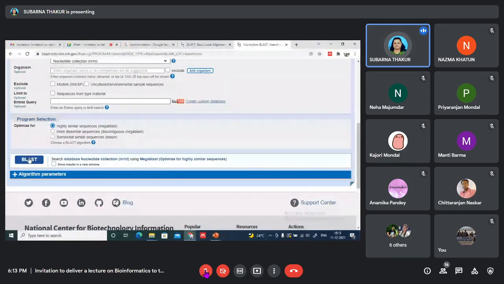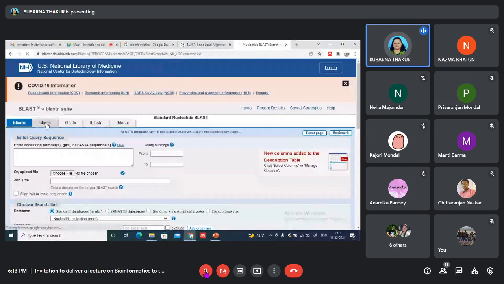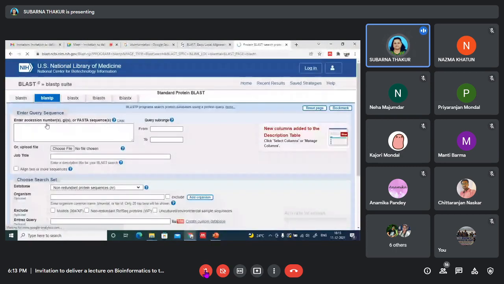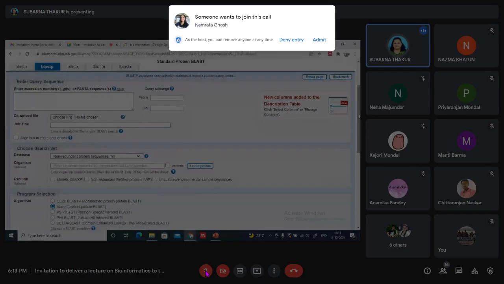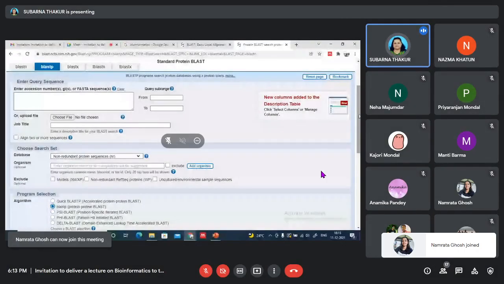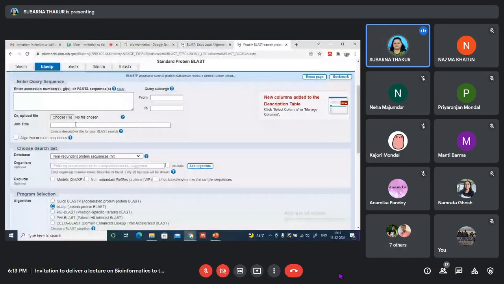So other than nucleotide, you can use the protein search option also. Here only you can go to the BLASTP page, and it is something similar to BLASTN. But one thing: for nucleotide BLAST, you need to paste the nucleotide sequence, but here you need the amino acid sequences since it is dealing with proteins or protein sequences. So you need to get your FASTAs in amino acid format. So this is something which can be done.